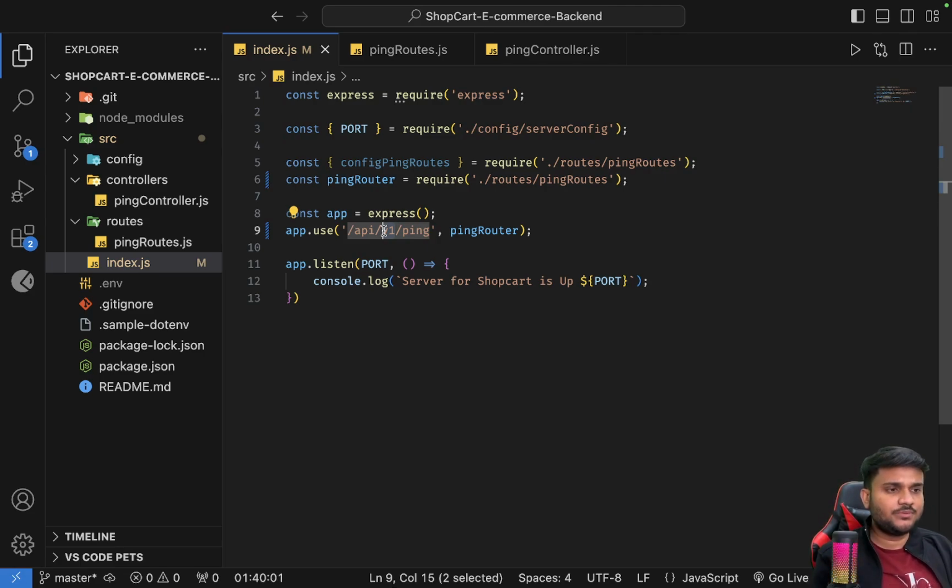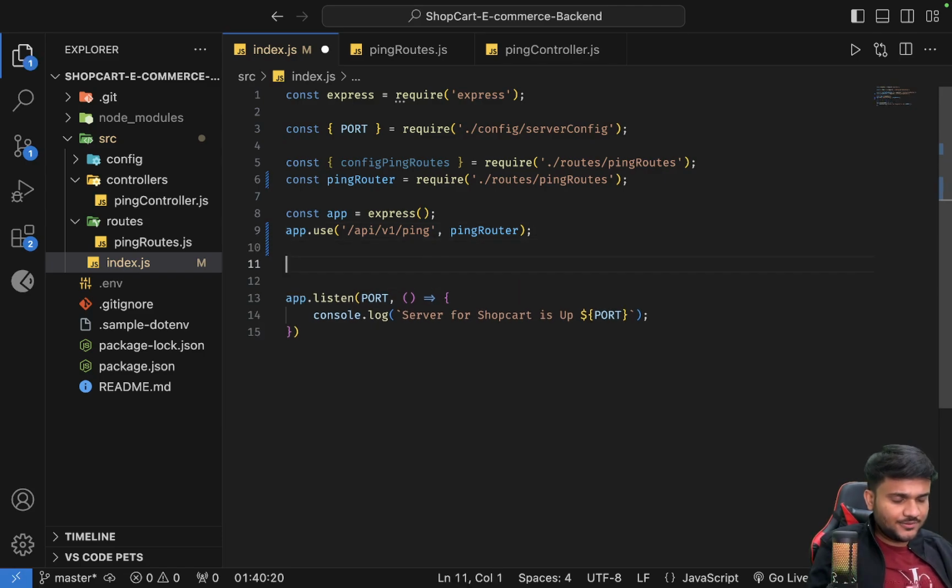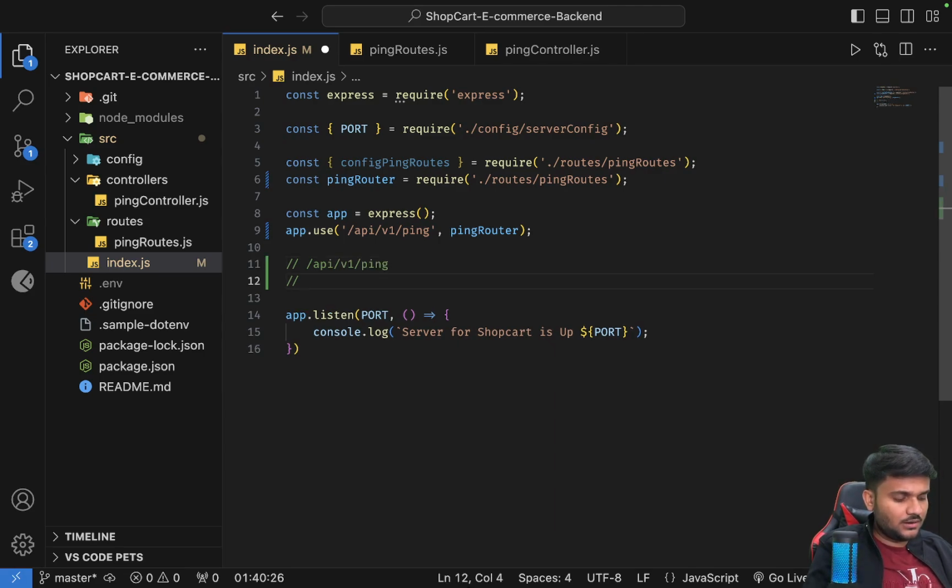Think about it like ChatGPT. When you started using ChatGPT, I guess it was ChatGPT 3 or 3.5. Later, ChatGPT released model 4. That was ChatGPT version 4. Right. So different versions of the APIs of ChatGPT were released. Similarly, you might have to do something like this as well. Some requests might come to /API/v1/ping, and some requests might come to /API/v2/ping.